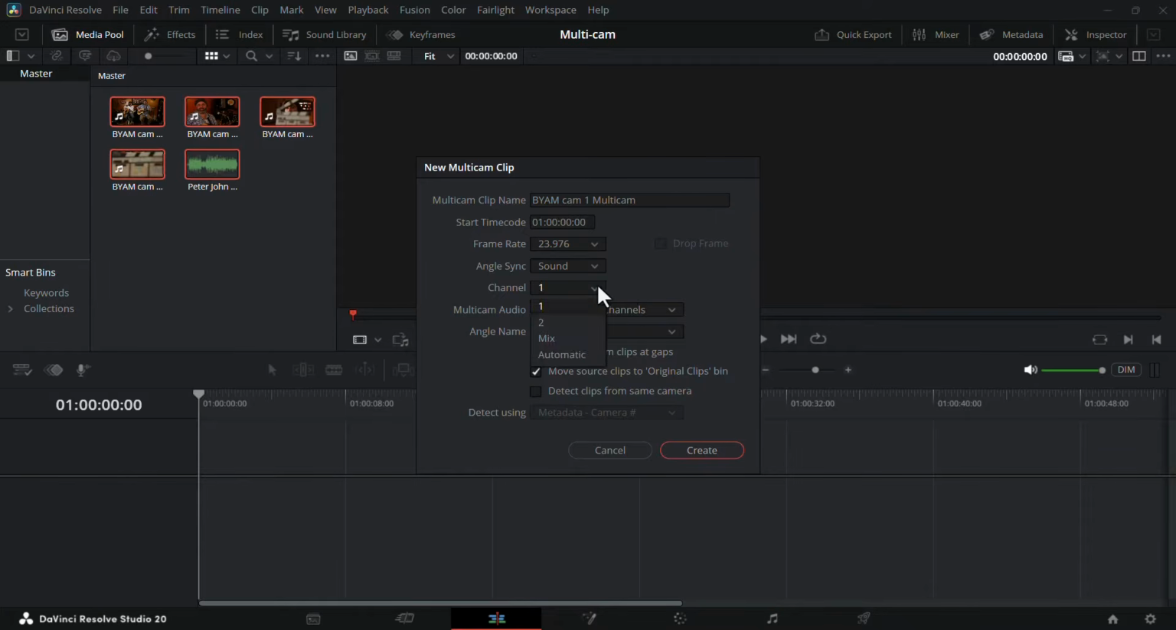Next, choose which audio channel DaVinci Resolve should use to match the sound between the different cameras. Normally, channel 1 works fine, but if you run into problems, you can also try mix or automatic. For now, we'll choose channel 1. DaVinci Resolve 20 introduced a new option that lets you choose a reference audio track, but to keep things simple, we'll choose source audio channels.